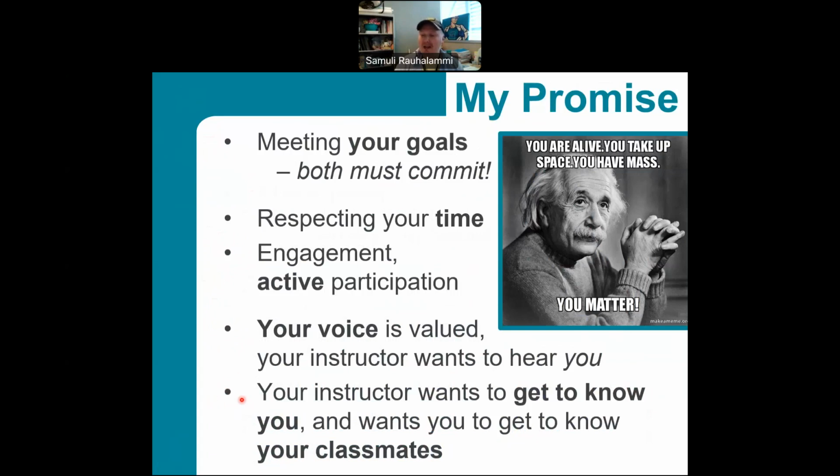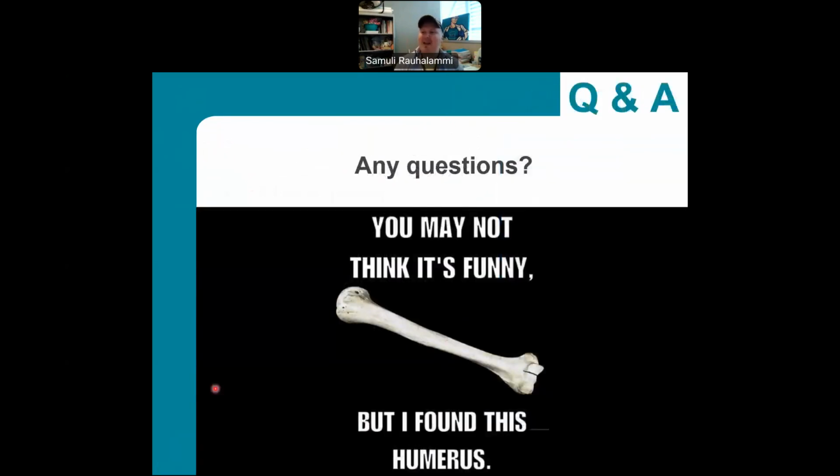It helps me a great deal when I know my students better. I know what their goals are, and I can adjust the examples that I pick based on that, and so on. So again, let's work together. Let's make sure that we make this the best possible learning experience that you can have. So that brings me to the end of this presentation that I had planned here.